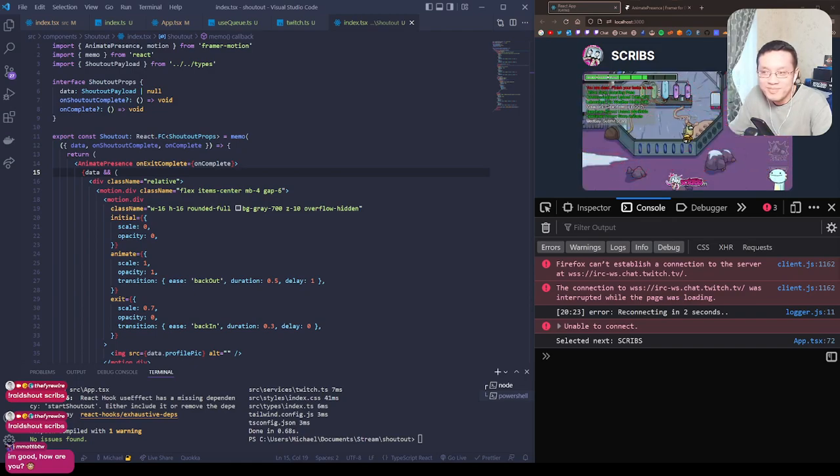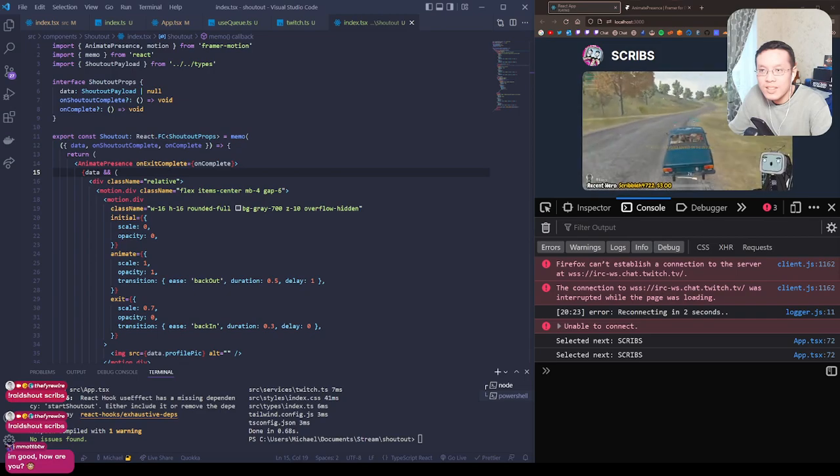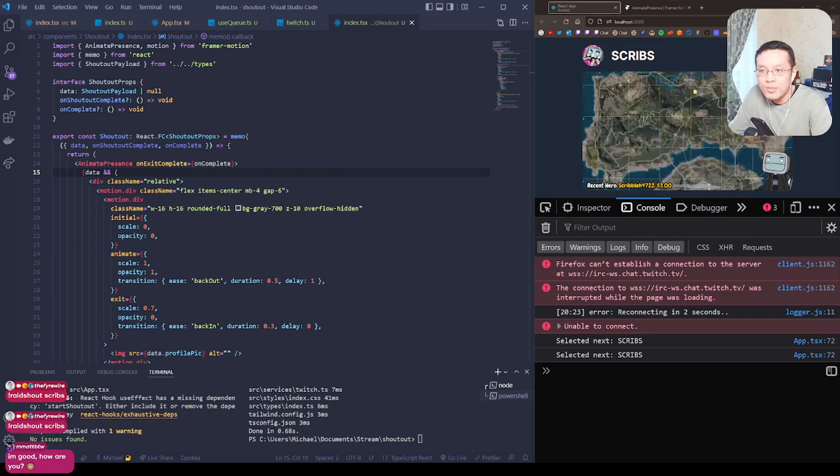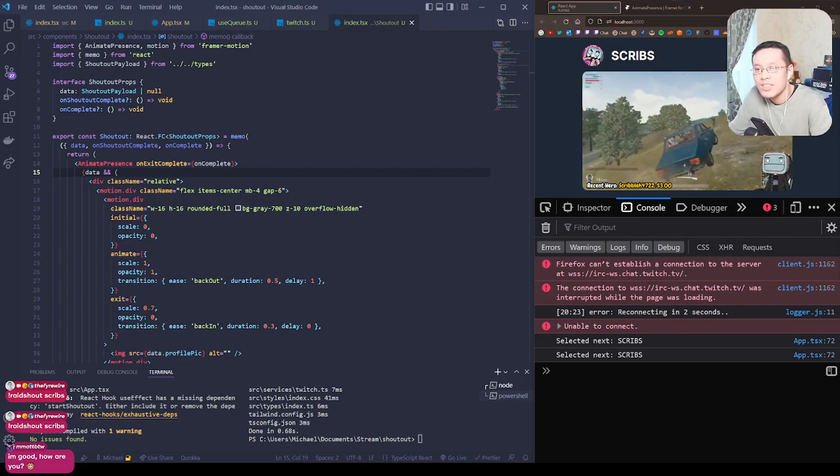Uh-oh. Dang it. Hey, there you go. Oh, I see him. When it unmounted, it ran the other function. So then it just started the next.